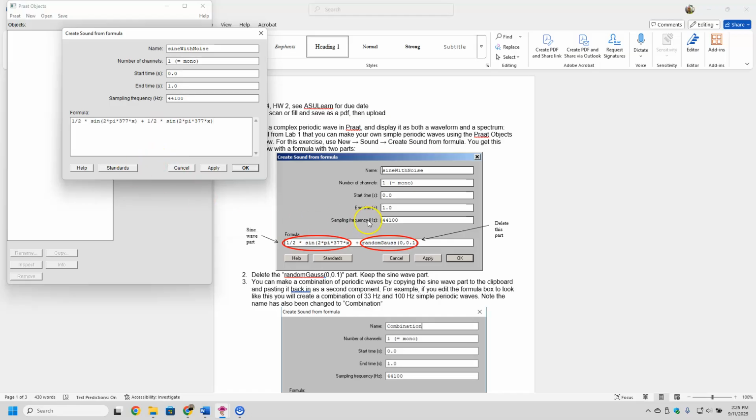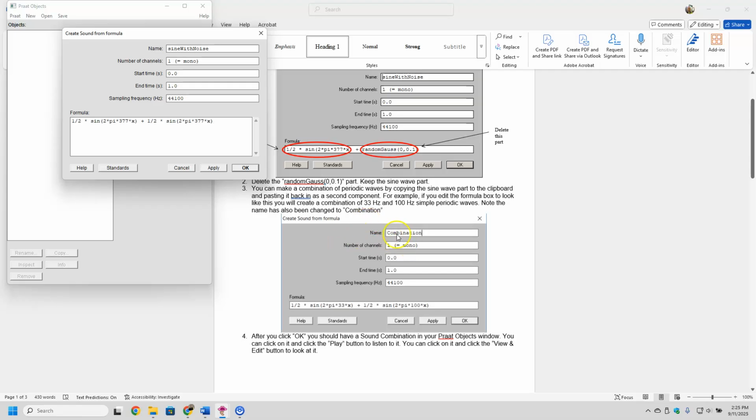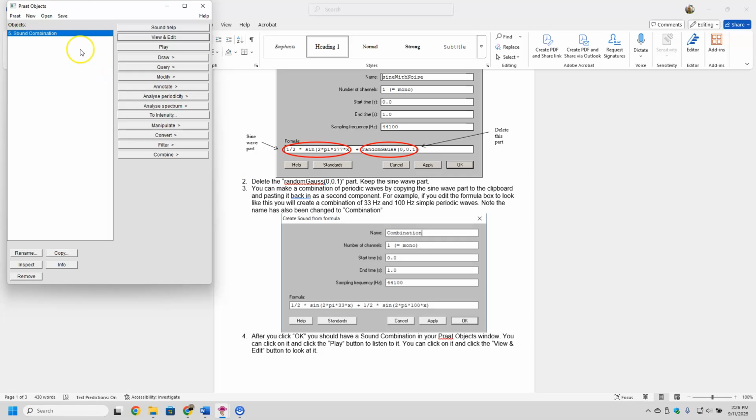And then I am going to adjust the name of this thing just so I can keep track of all my objects if I've got a bunch of them, and adjust the frequencies by changing this number to a 33 Hertz sound and a 100 Hertz sound. Oops. Here we go. 33 and 100. And when I OK that, I get my new sound combination object.